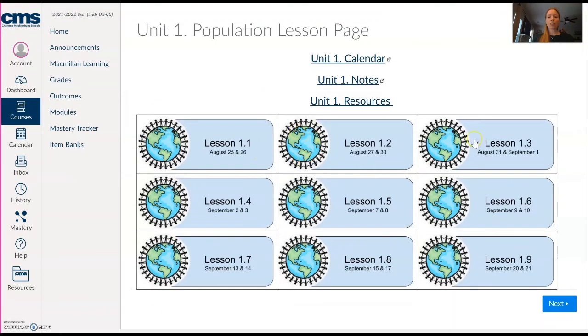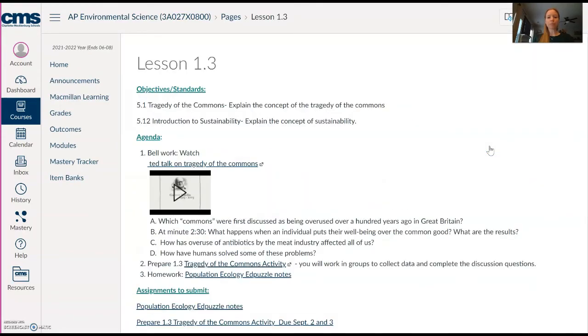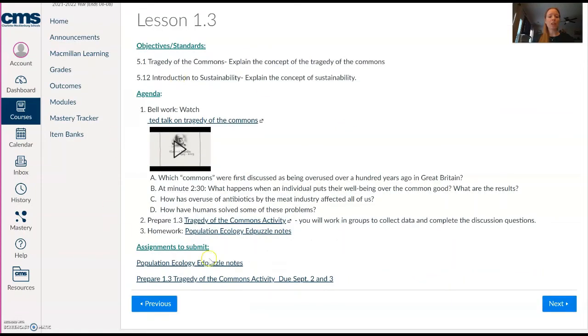Once you're on the unit page, you'll be able to go to our basic lessons. So if you click on a lesson for the day, you'll be able to see that on each of our lessons, there is going to be the first section which tells the students what the College Board standards are that we're covering for that day. We have an agenda, and within the agenda, we have hyperlinks for any of the resources that we were using.